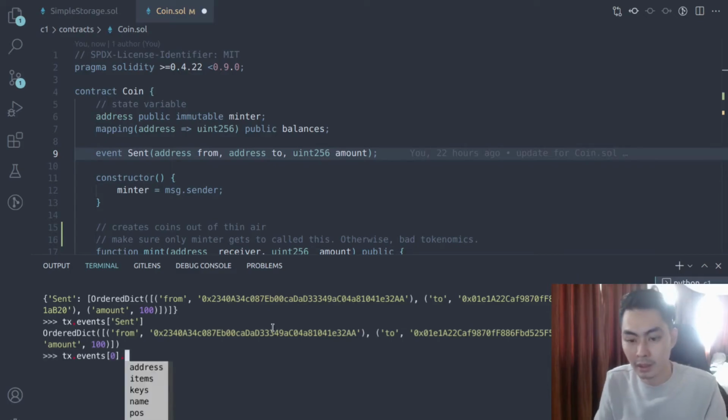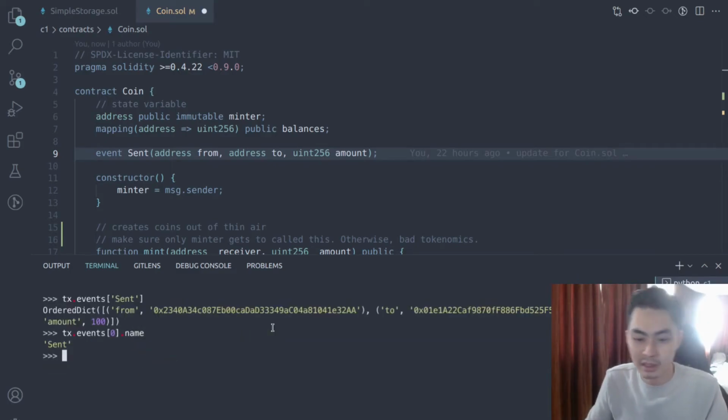Take the first one and just call for the name. You can also see that it's send. So if there are multiple events being fired out from that transaction, you can just try and drill it down and say, okay, I just want to see events, the send event. I don't care about other events. You can do that. You can also say, just give me the first event. What is the name of that? You can also do that. Okay.